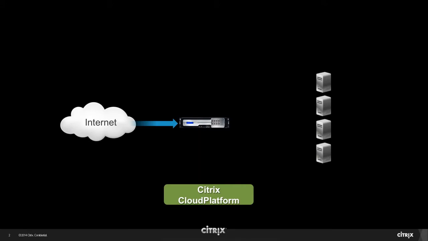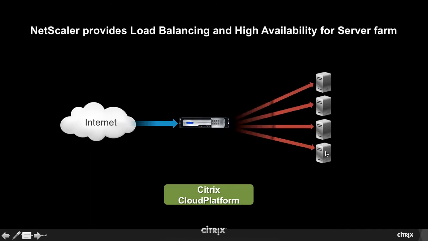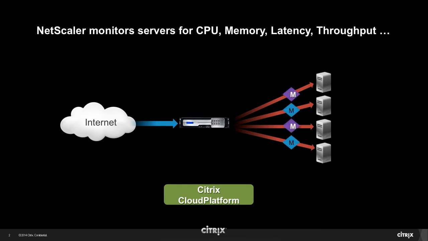So what's this about? We have the internet, we have our load balancer here connected to the internet with its outbound IP addresses configured, and we have here a small farm of web servers in this scenario. What NetScaler is providing is your load balancing, your high availability, your application acceleration for that server farm. It means that the users out here on the internet have one IP that they're connecting to via a DNS name obviously, and they're automatically being load balanced across these different servers.